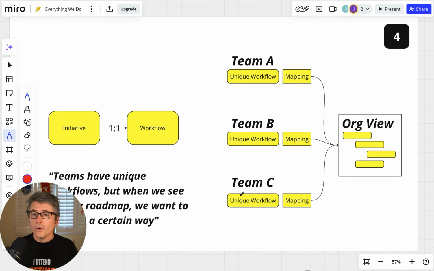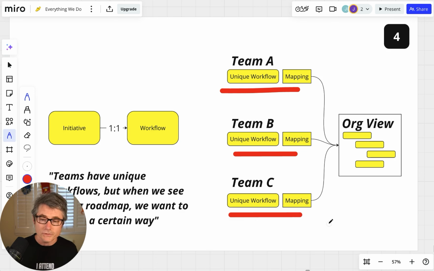Next, the assumption that all teams will have one particular workflow doesn't work out like that. Team A will have a unique workflow, Team B will have a unique workflow, Team C will have a unique workflow, and you'll probably need to map that into some org view where you have to map those particular workflows to each other. You're never going to have just one workflow.